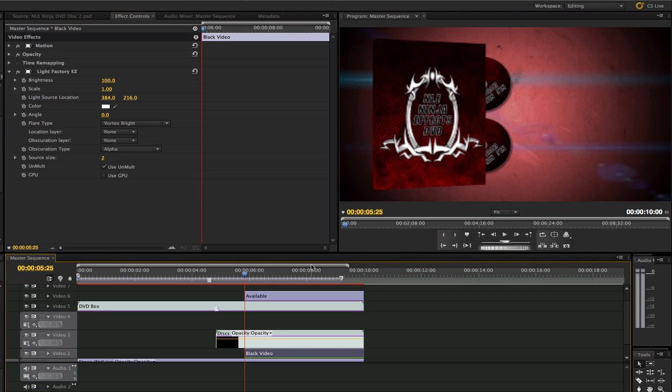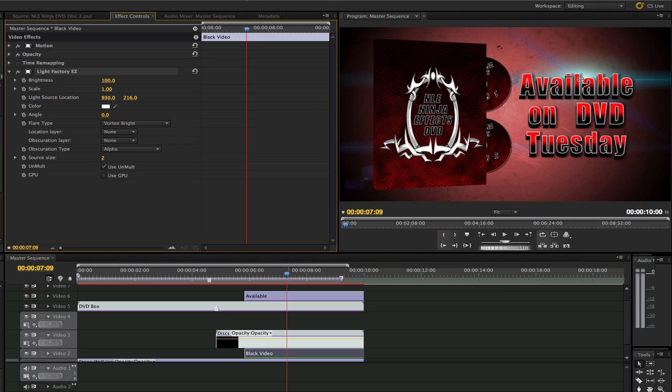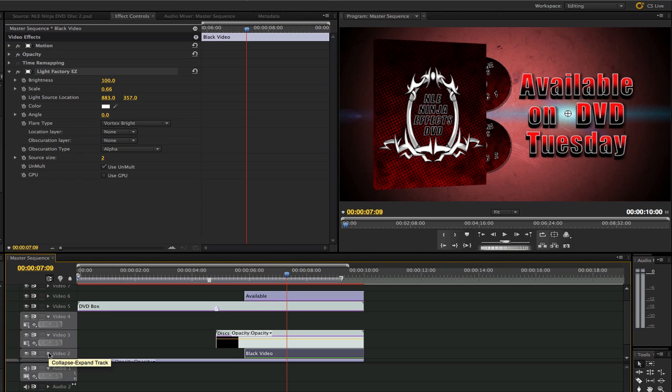Let's go to our timeline, and let's drag to where we actually see our timeline in full. Let's change the light source location by going to the effects control panel, and then changing the light source location so it's centered between our title. Let's change the scale from 1 to 0.66. Let's go to our track panel on the timeline. Let's scroll down the Collapse Expand track for video track 2.